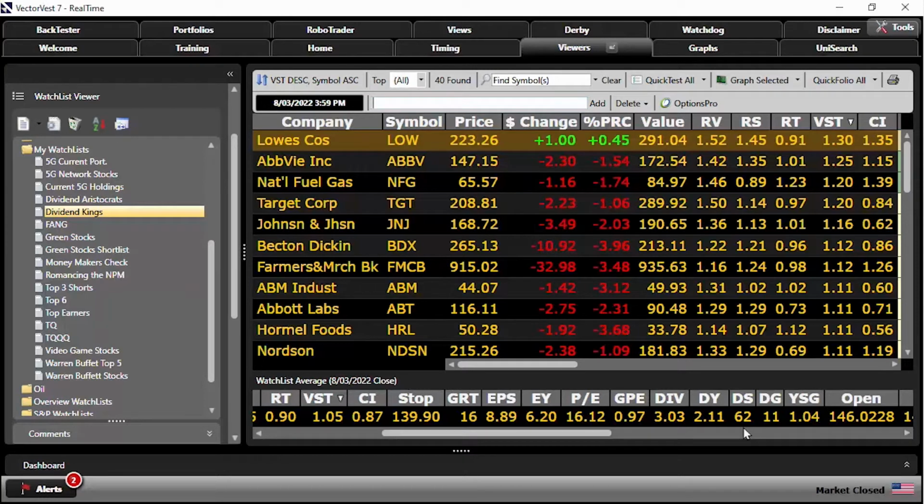And then you can also check your earnings yield, 6.2. So that's theoretically what a company could afford to pay versus 2.11. So they've got plenty of dividend potential up their sleeve. They're paying 2.11, hence a very good dividend safety score.